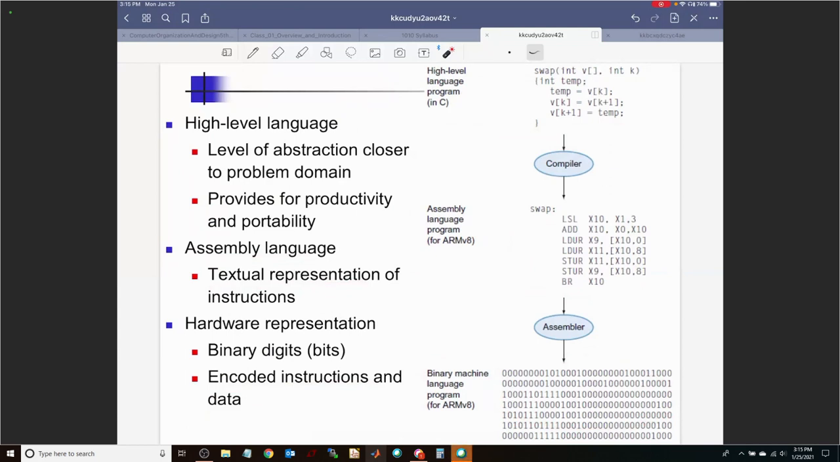Another note here, which is the high level language provides for productivity and, more importantly, portability, right? I can take this C program on any platform or on any ISA, and depending on that ISA, I will have a different assembly language and a different binary machine code that particular processor understands. But the high level language allows for portability.